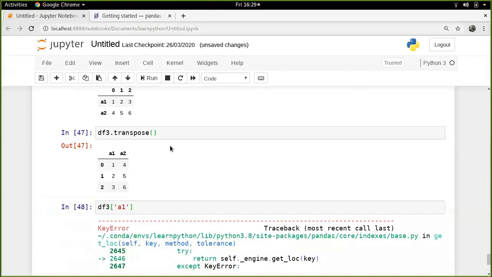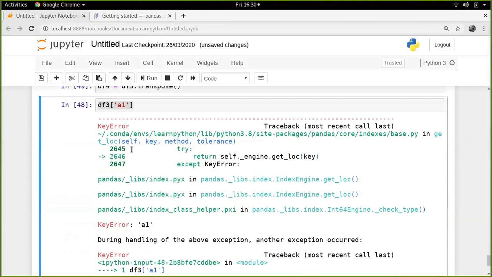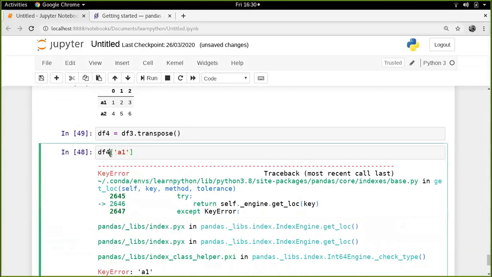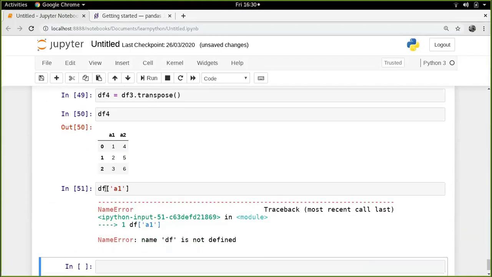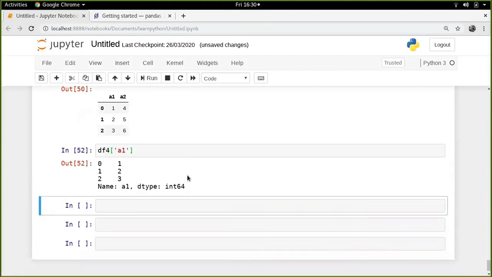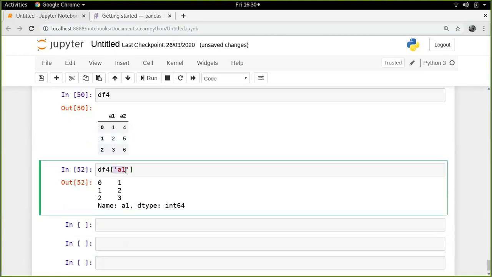If I say DF3, oh no, sorry, you can't do this because actually I should call this DF4. Let me see what DF4 is first. DF4, and then say DF4 A1. So you see what has happened. When you say DF4 A1, Pandas will look for the column with value A1. And now you see what it has given.